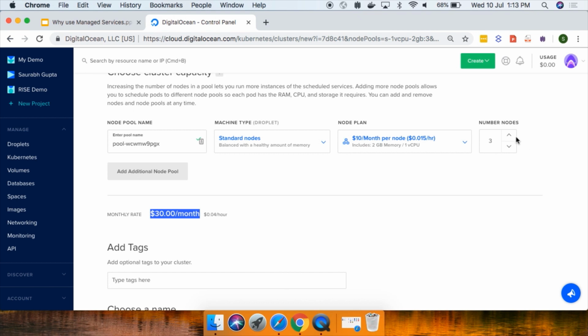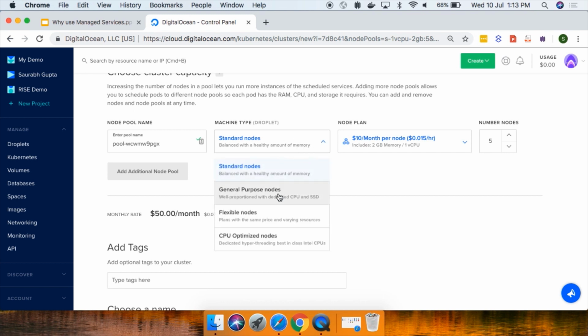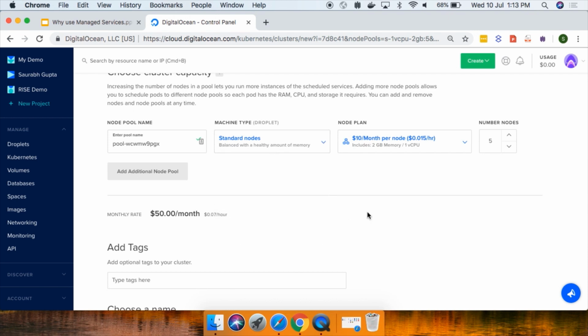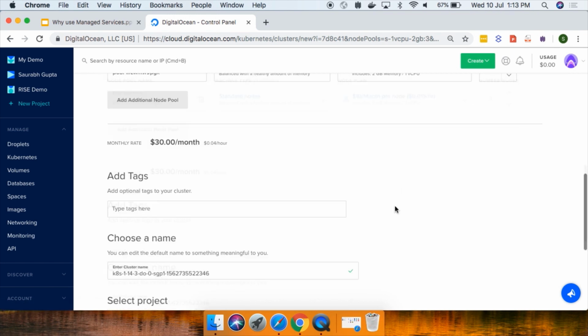So if I move it to 4, it should be 40. Yeah, 5, 50. And this is for standard node. We have more powerful nodes available. So in case your cluster is supposed to do a more robust job and you expect more traffic or those kinds of things, you can have more powerful nodes. So yeah, that's pretty easy. $10 a month is the starting point, into number of nodes, you get it. But I don't want 5 nodes. Maybe 3 should be good enough.